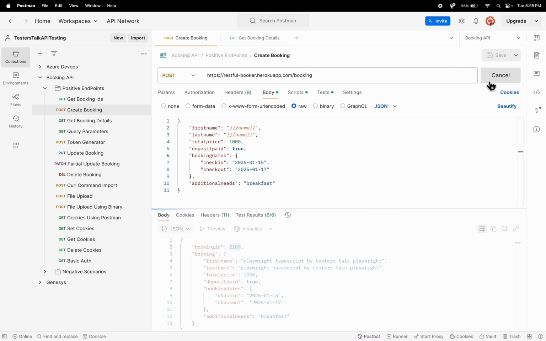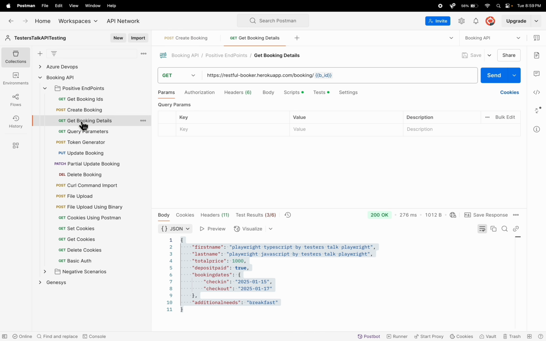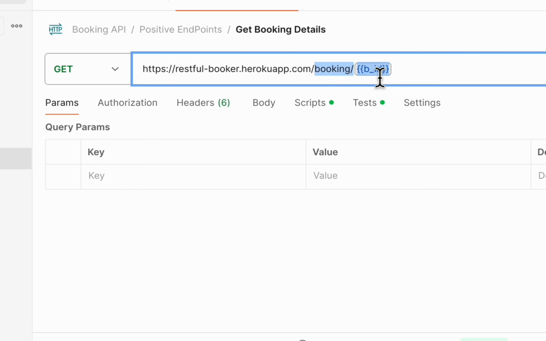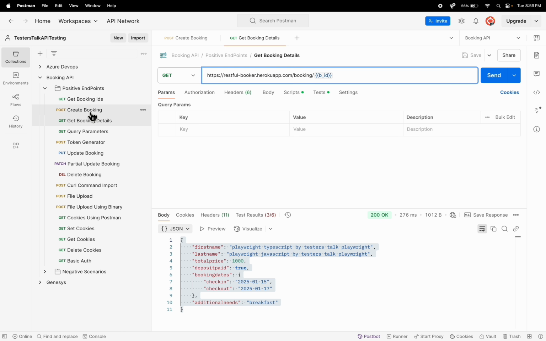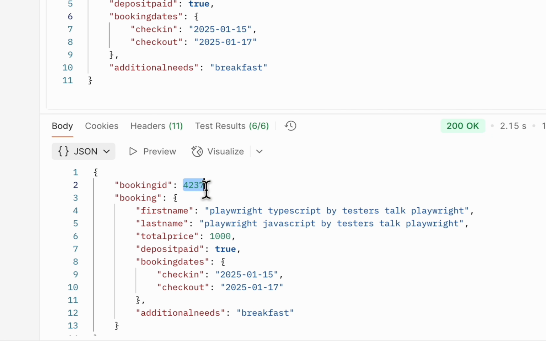Here I'm using the create booking API. And once we have created a booking, by using this unique ID, that is a booking ID, I am going to the get booking details API, and in the URI I am passing the booking ID here. If you see here, currently 4237 is the booking ID. If you go back to the create booking, this particular booking we have just now created.